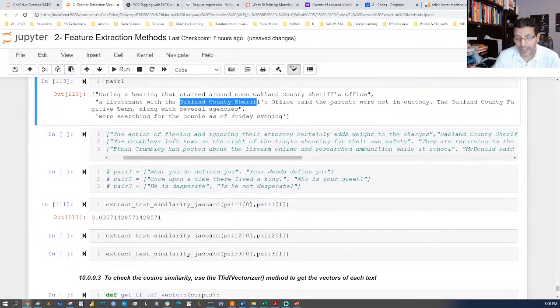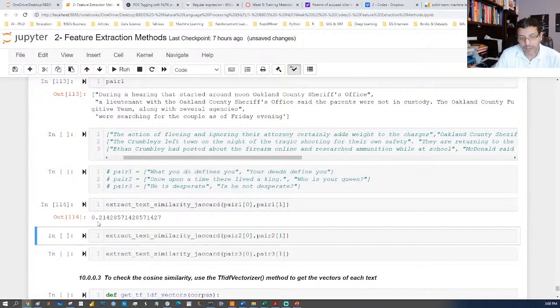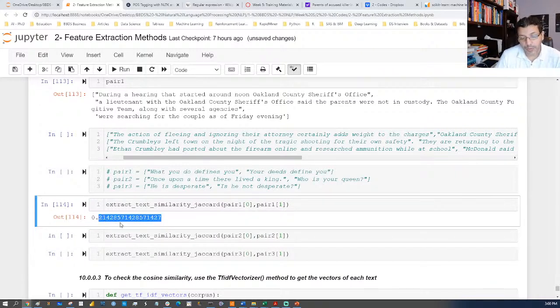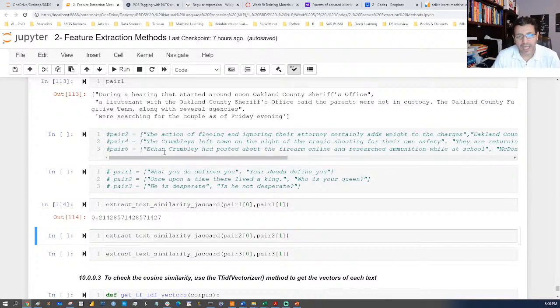So we are going to compare the 0th, the first sentence of the pair, with the second. I'm expecting to have a better value, hopefully. Here we go. It's 21%. So the first sentence is 21% similar to the second sentence. And we could do 1 and 2, 0 and 3, etc. We could compare as many sentences as possible within a paragraph, within a corpus.